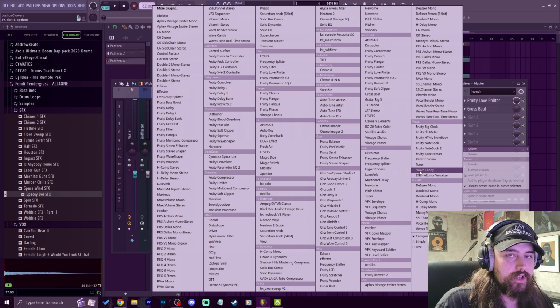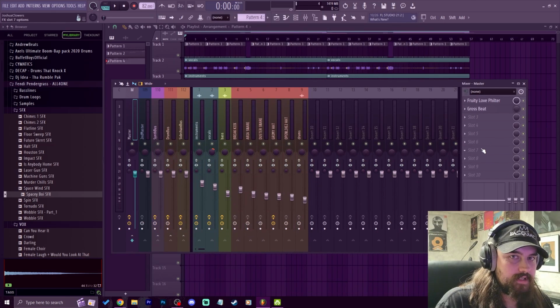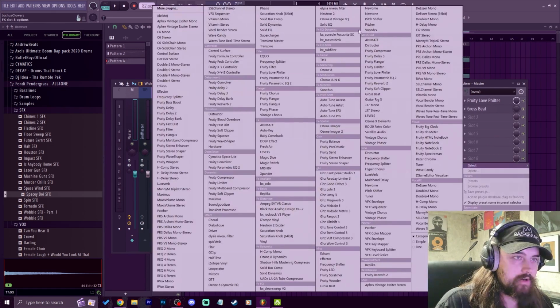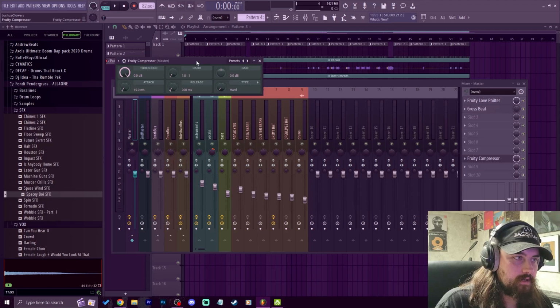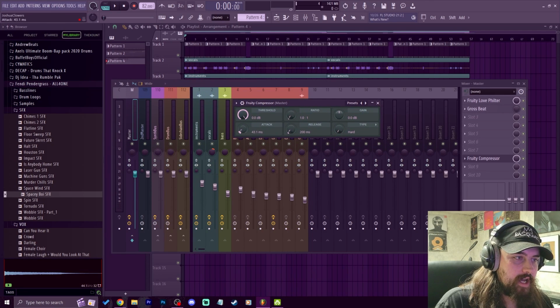So we could use Maximus, but you could use an even simpler route. First thing is throw on a Fruity Compressor. We're going to have a lower attack and kind of lower release. We're not going to go too much into compression because that's a whole other video. And we're going to mess with the ratio and the threshold and the gain here.